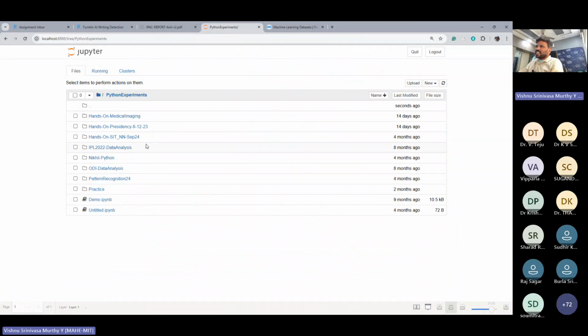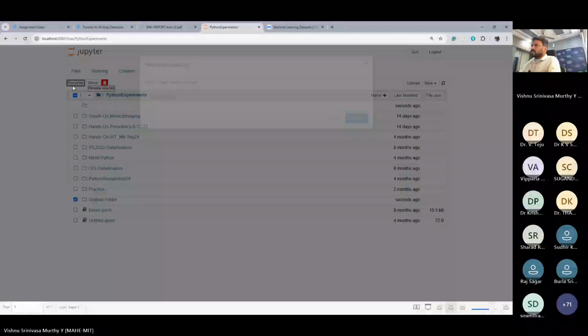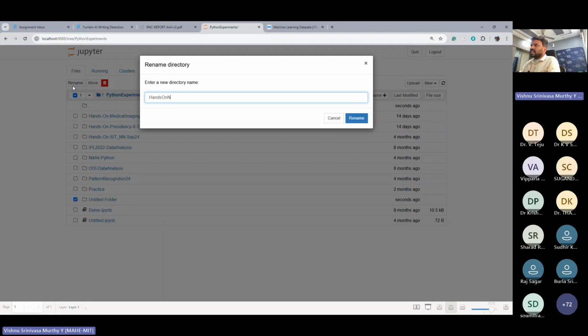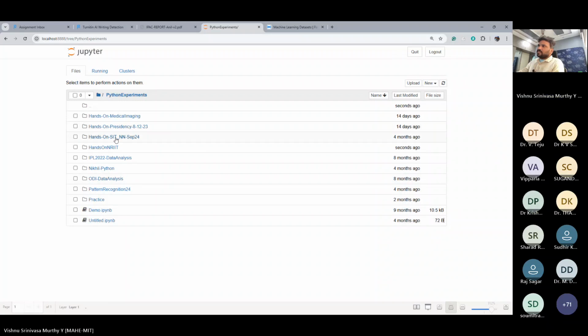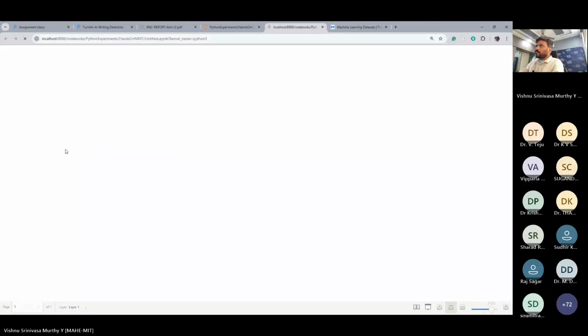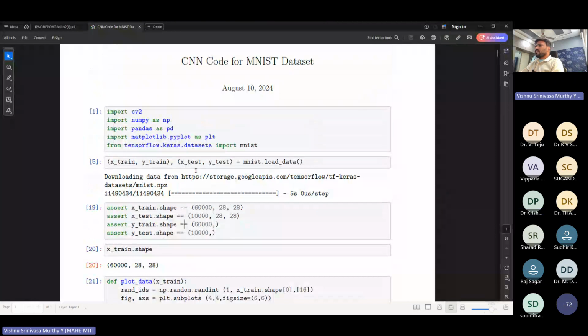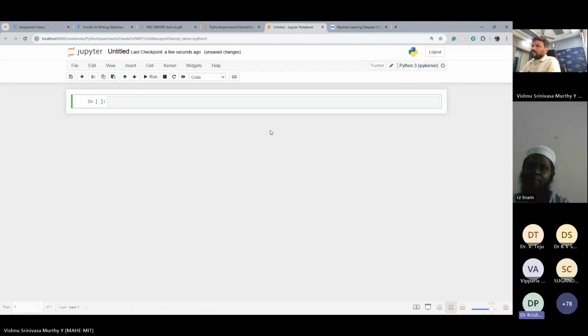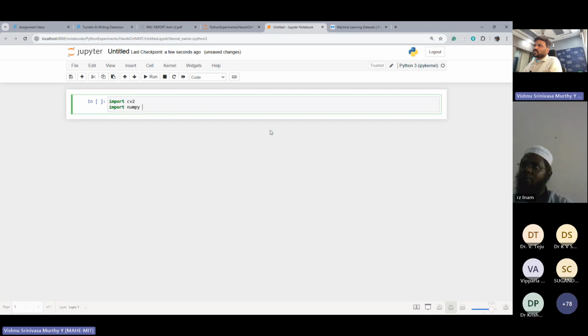Python experiments. Let us assume that hands-on. New Python file. Everyone, please open this particular document so that we can do things in parallel. So the CV2 package, NumPy package, matplotlib.pyplot package, pandas, and TensorFlow.keras.datasets. In TensorFlow keras.datasets, MNIST is there. So import CV2 for viewing the images and all those things. Import NumPy as NP. Should I increase the font?